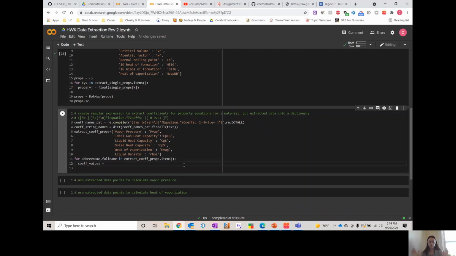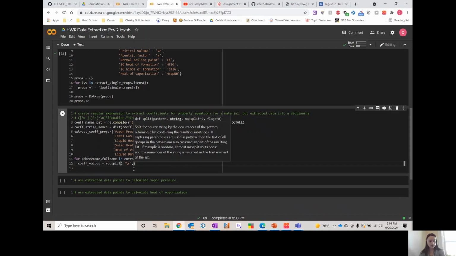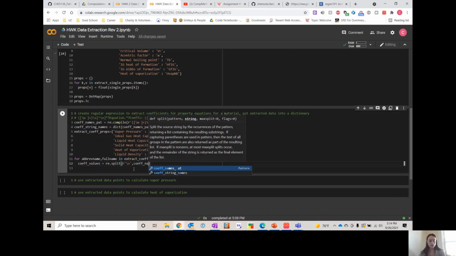well, okay, so we have a string with all of our coefficient values in the string. To get the coefficient values, we need to split that string up so that everything that's separated by a space gets split up into individual coefficient values. So to do that, we're going to use the split function for splitting up a regular expression. So anything that's separated by a space is going to be split up, and we're doing this for our coefficient string names.